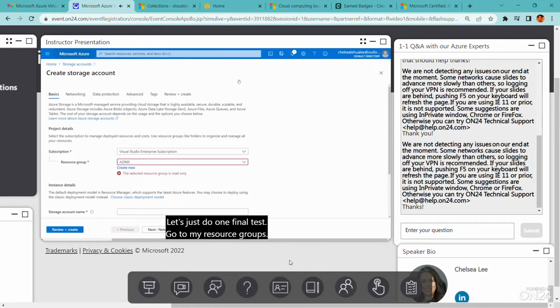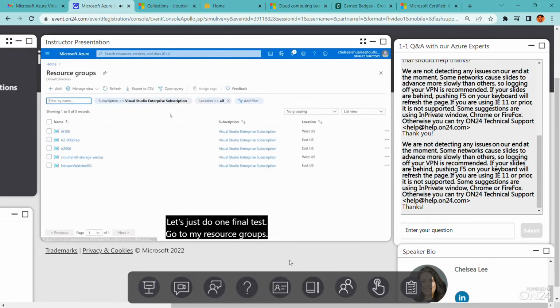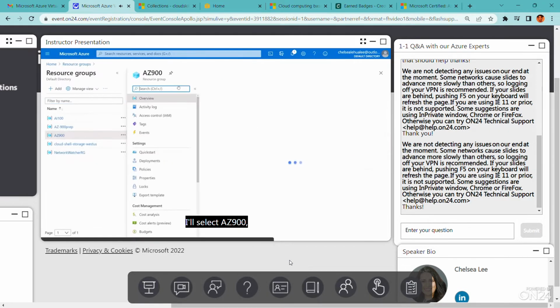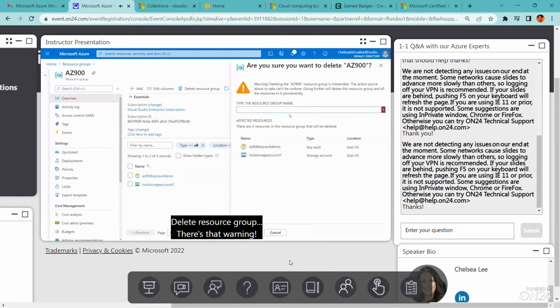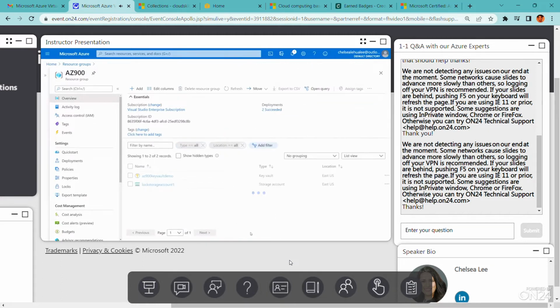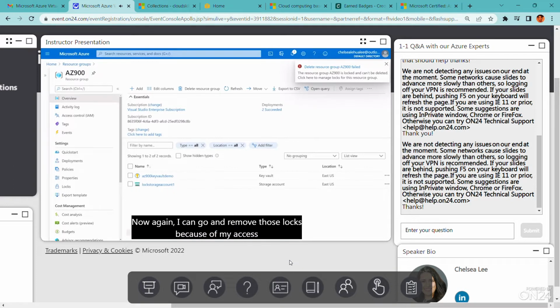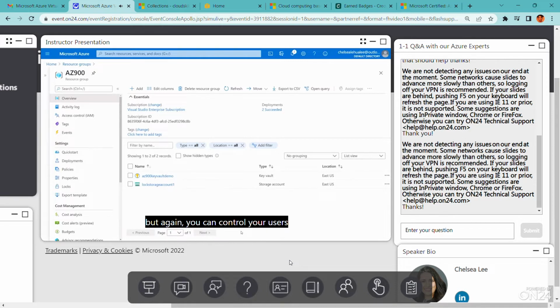Let's just do one final test. Go to my resource groups. We'll select AZ-900. Delete resource group. There's that warning. I cannot emphasize it enough. It will go bye-bye forever. So let's do AZ-900. Delete. Oh, it won't let me. Now again, I can go and remove those locks because of my access, but again, you can control your users to control whether or not they can make any changes on the locks.